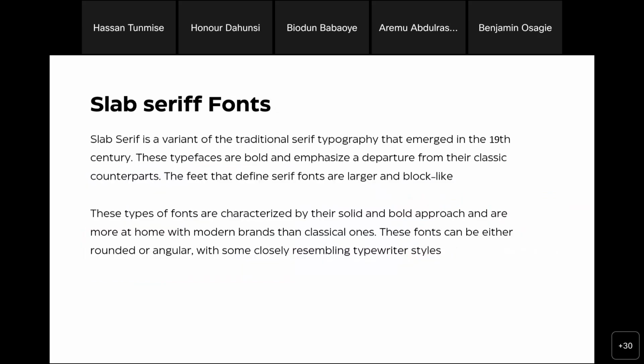And going forward, you have slab serif fonts. This slab serif font is just like a variant of the serif font. Just like the name implies, you tend to find slabs at the end instead of just strokes. You tend to find heavy slabs either at the top or at the bottom of each letter.